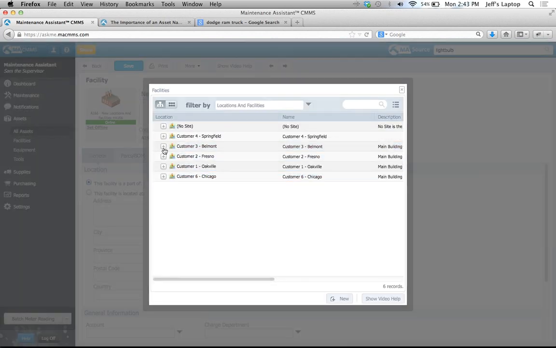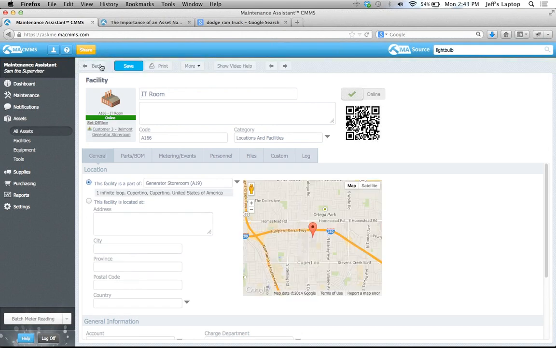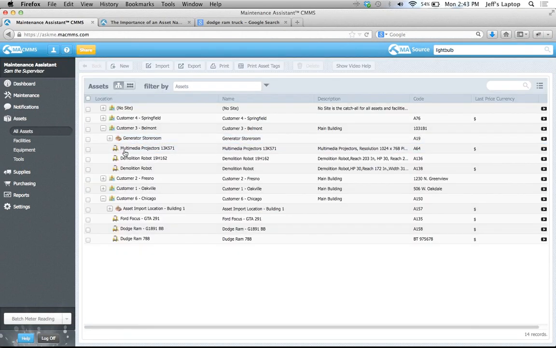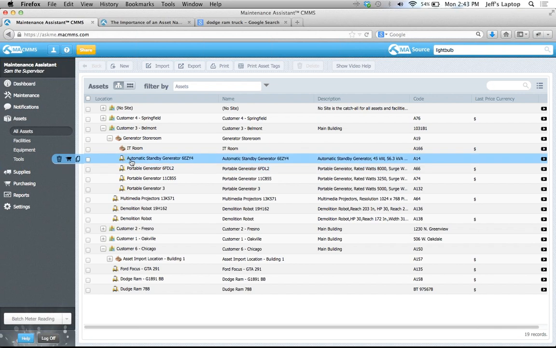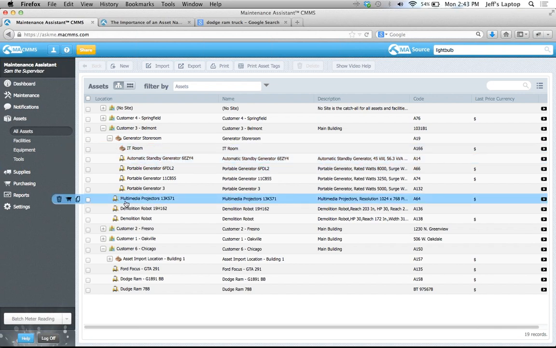So let's say it's in the generator storeroom. It's the IT room. Let's see. So I added the wrong type of asset there, but let's just go with it anyway. So now in the generator storeroom, I have my IT room. You can see I have an automatic generator there. Where is it? Multimedia projectors. You can see some IT equipment there.